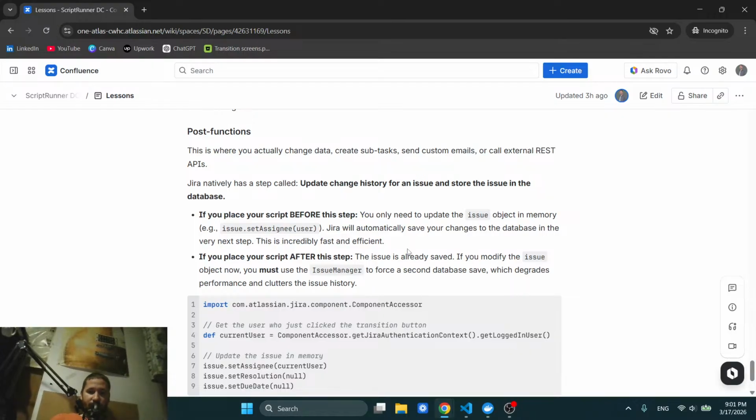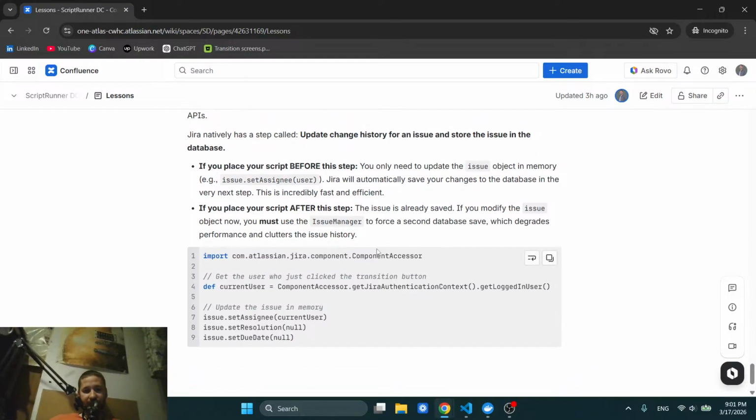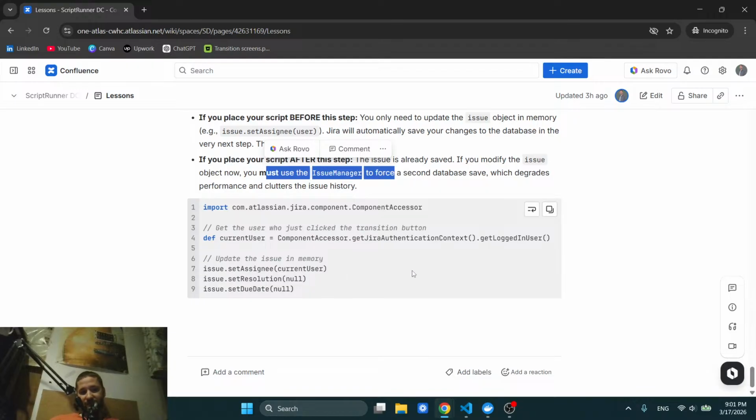Before, you only need to update the issue object in the memory itself. Jira will automatically save the changes to the database in the very next step. This is incredibly fast and efficient. Of course, thank you for that. If you place your script after this step, the issue is already saved. If you modify it, you must use the issue manager. And there is the example in here. So this is what is going to happen.